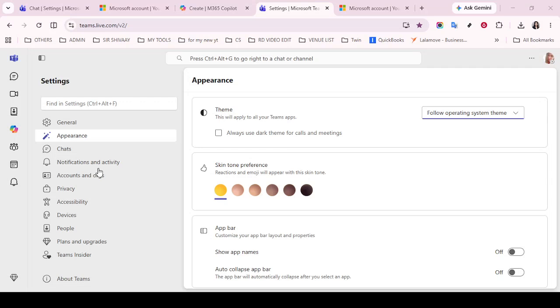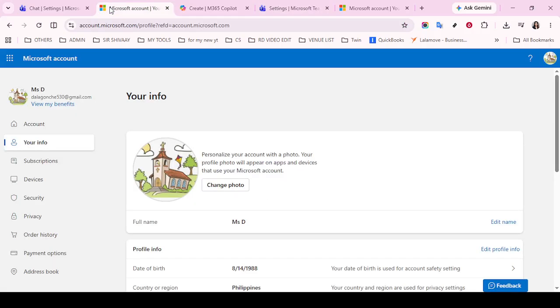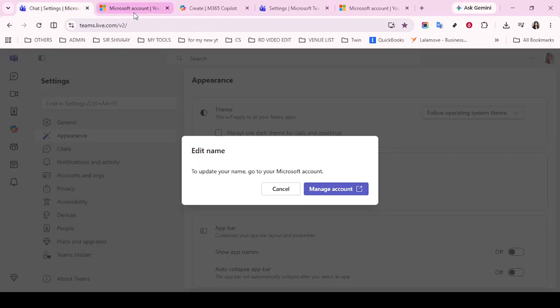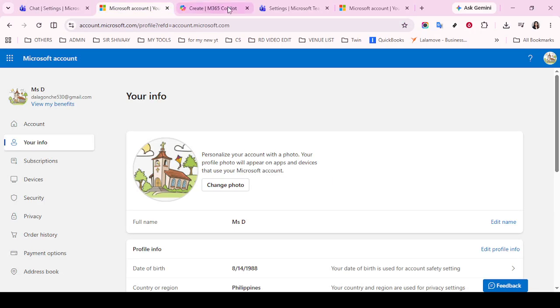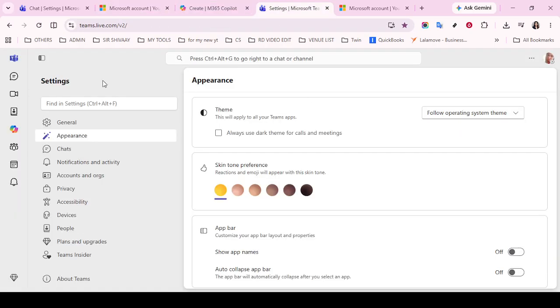In today's video, I'm going to teach you how to add a contact in Microsoft Teams. To get started, open your Chrome browser and go to teams.microsoft.com. Once the page loads, sign in to your Microsoft Teams account if you are not already logged in.